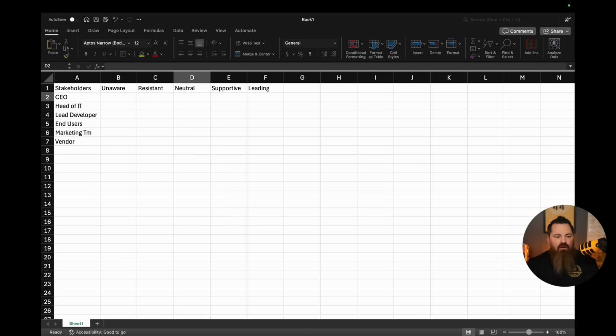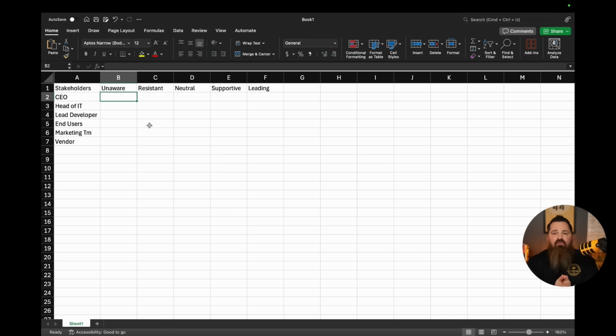All right, so going back over to our map, we are looking at the current level. And when we look at the current level, we want to put a C in the column to mark where they're at. So for the CEO, we're going to say currently he is neutral. Head of IT, neutral too. Lead developer is resistant. End users are unaware. Not a good situation, by the way. Marketing, we're going to put them supportive. They're all about this right now.